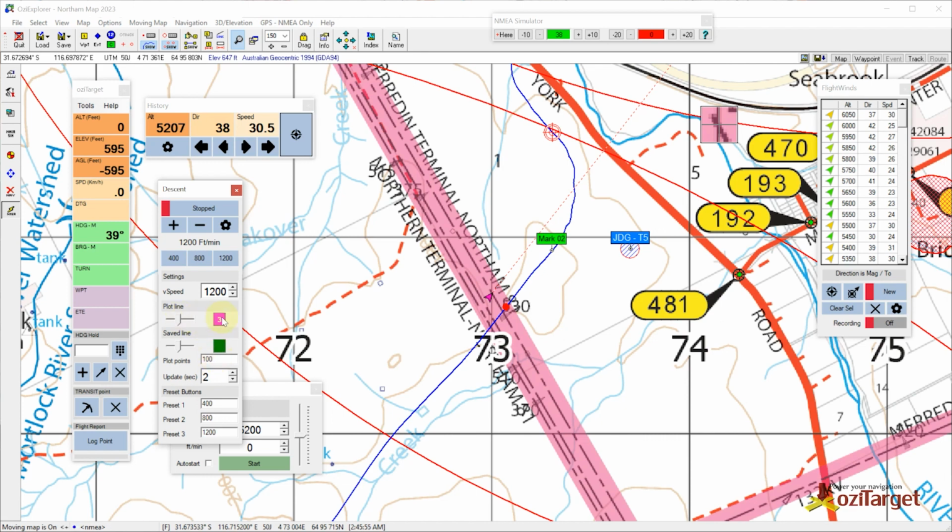You can change the thickness of your lines, the colors of your lines. So this is your plot line that it's going to be giving you. This is your saved line, which we'll explain later. And you can also change the speed to any number you want here without having to change your presets. So you can set that to 1,600 feet per minute if you really need to know what that looks like. And then anytime you want to go back to a preset, just hit the preset and you're back.